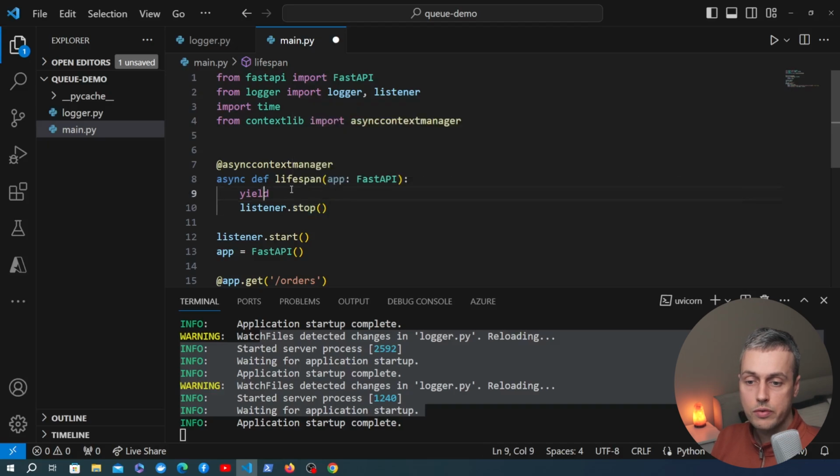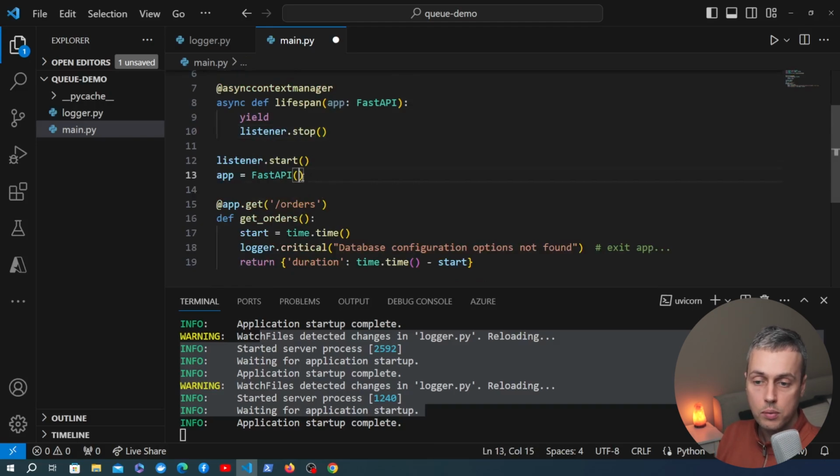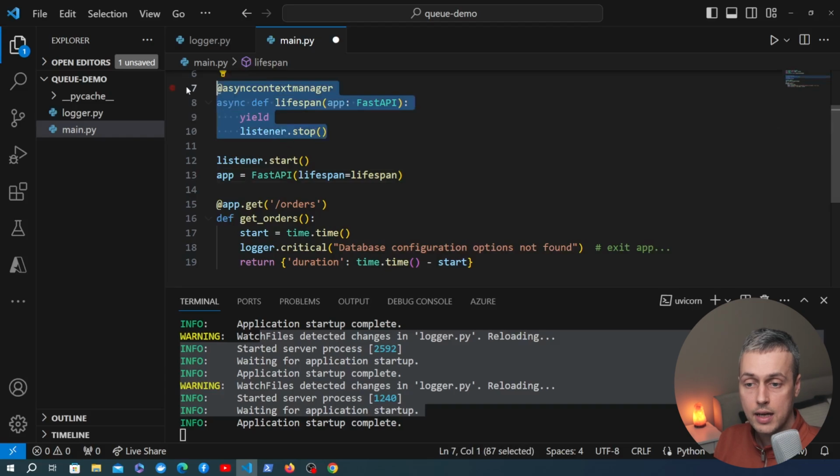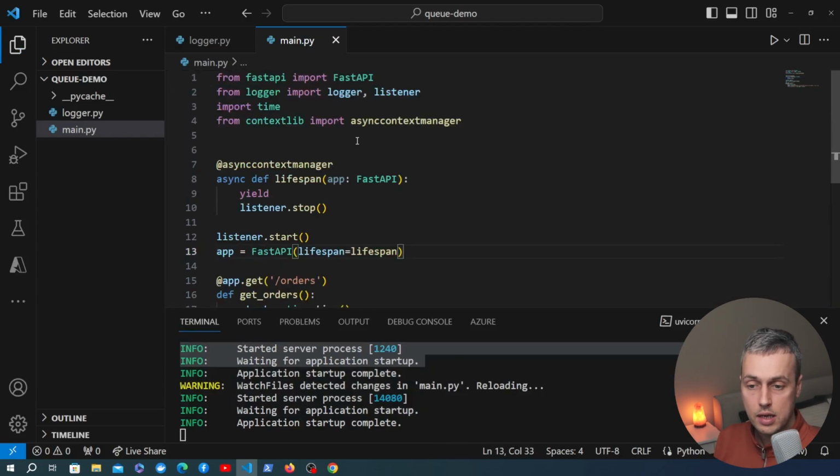Now, one last thing to do. We've got a function here called lifespan, and that defines this lifespan event. We need to pass that into the FastAPI object when we instantiate it. We can do that with the lifespan keyword argument. So we just pass the reference to the function, and that's going to then perform this action when the application is shutting down. So that code will reorganize the application a little bit.